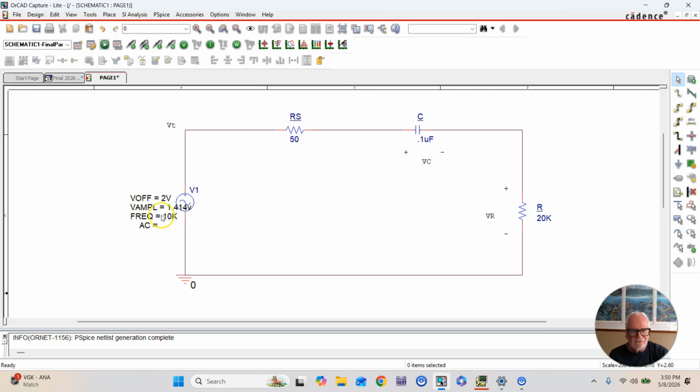Again, we've got a DC 2-volt source in series with a 1.414 volt AC source running through this circuit in a clockwise direction. Let's look at what we got for voltages. I hope this makes sense. We're just looking at DC, just by clicking this little V up here. We got 2 volts here at VT, which is what we should have since we've got an offset of 2 volts on the source.